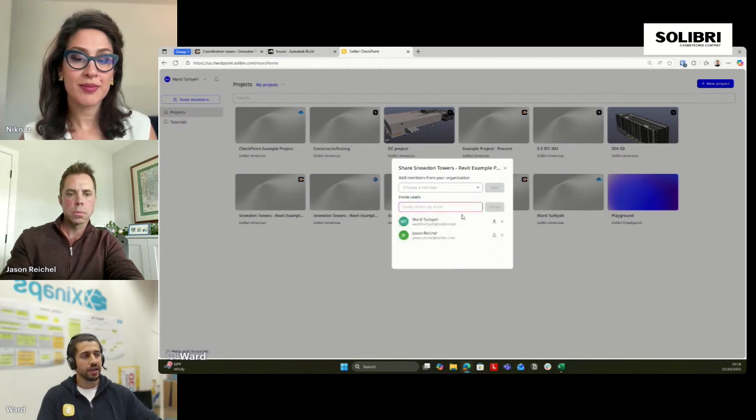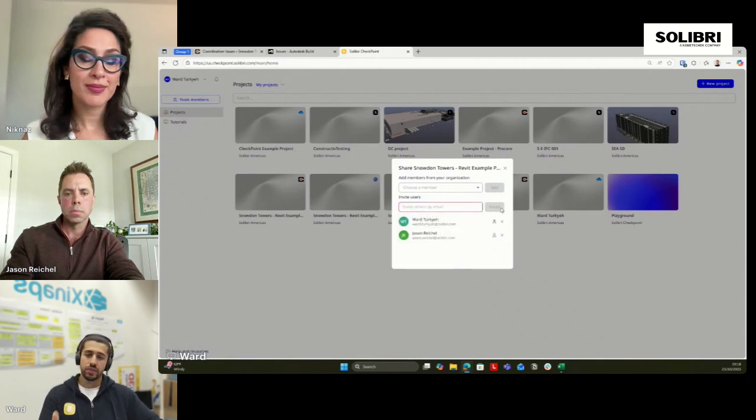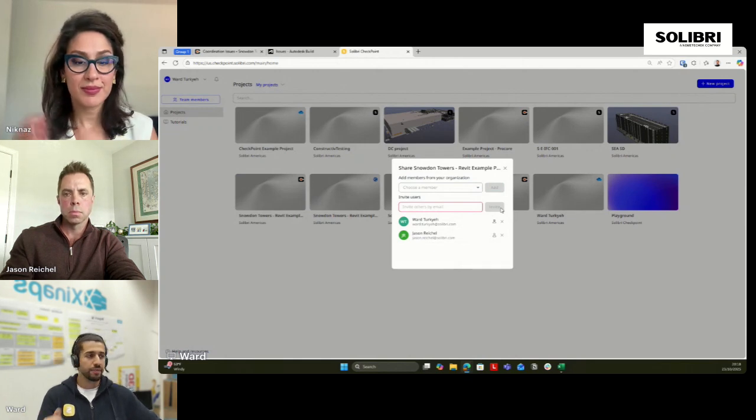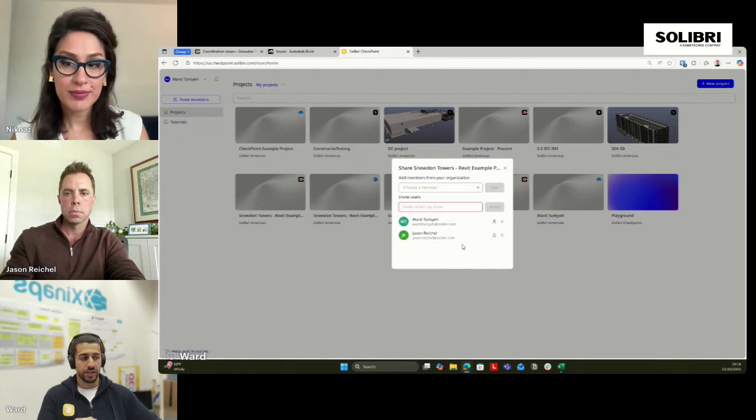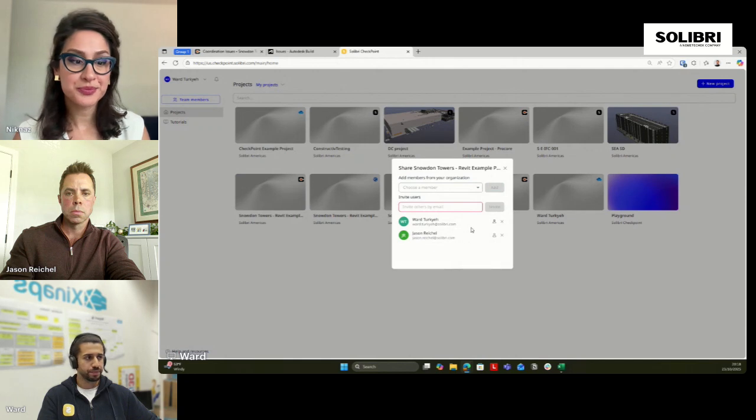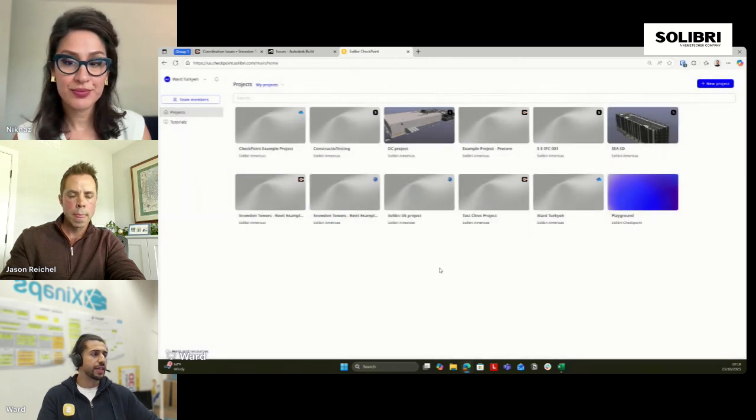So you can just type their email, hit the invite button, and then they will get an instant email in their inbox that they've been granted access to one of the projects on Checkpoint. And this is regarding the collaboration.